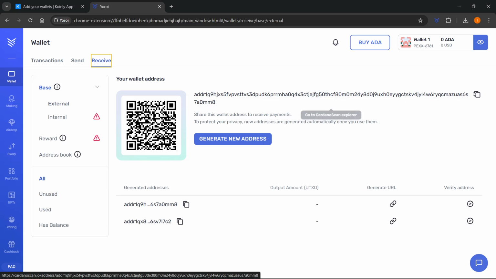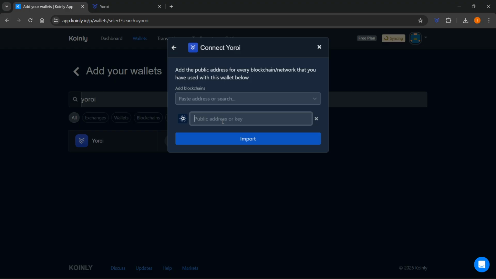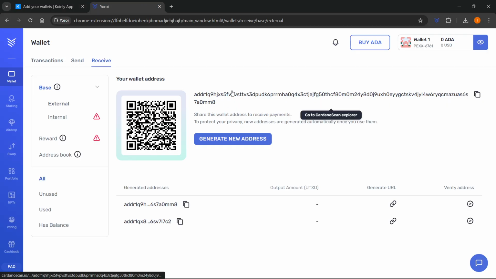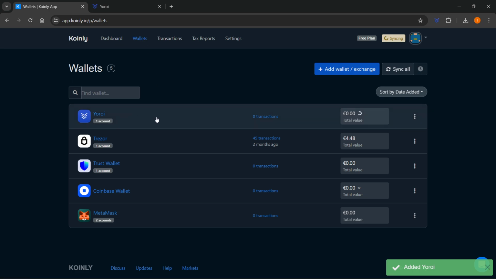I can go and click on copy over here, and then you have to select your blockchain. So for me, it's Cardano. I'm going to paste in the key just like this, which is just by clicking on here, you can copy this and you're good to go. And then here you can just click on the import button and it's going to say added Yoroi. You can go to wallets and you'll be able to see that you've successfully synced your Yoroi wallet to Koinly.